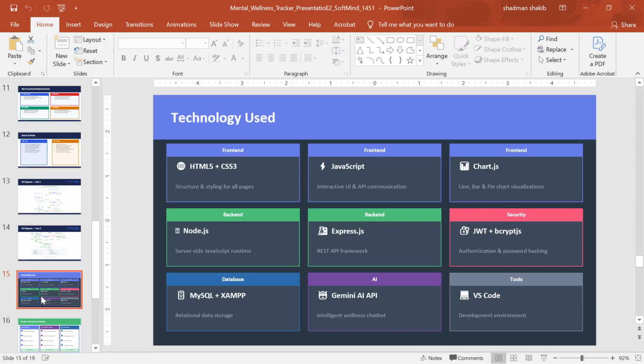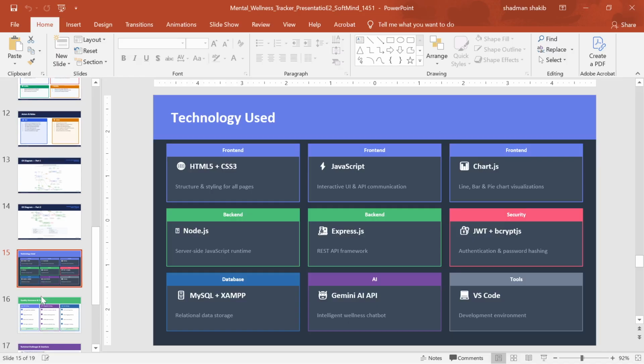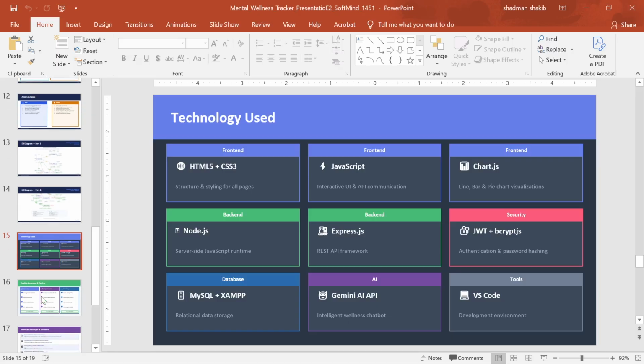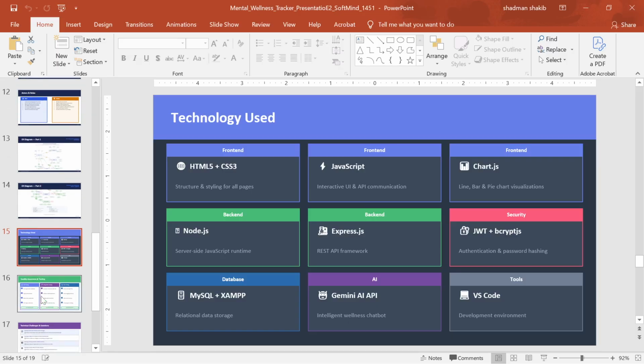Technology we have used for this: for the front-end, HTML, CSS with JavaScript and Chart.js. For the backend we have used Node.js with Express.js and JWT with bcrypt. For the database, MySQL and XAMPP. For AI, the Gemini AI API, and VS Code for the overall environment.